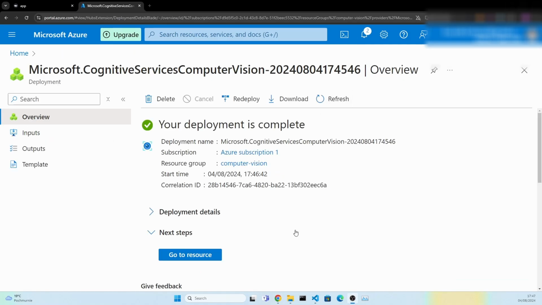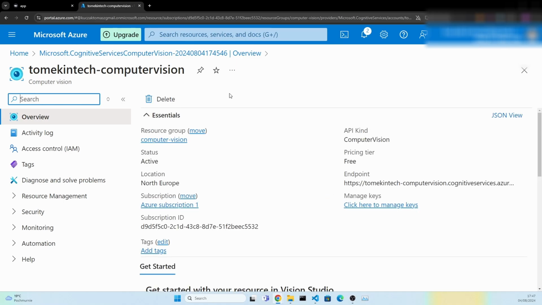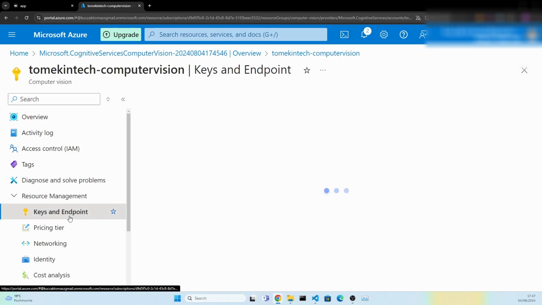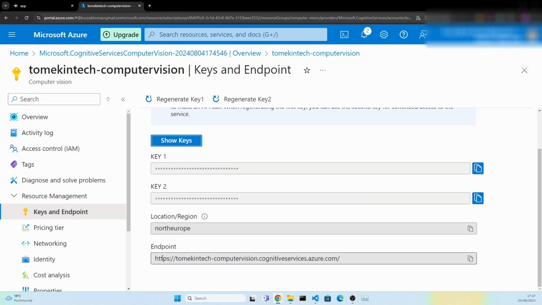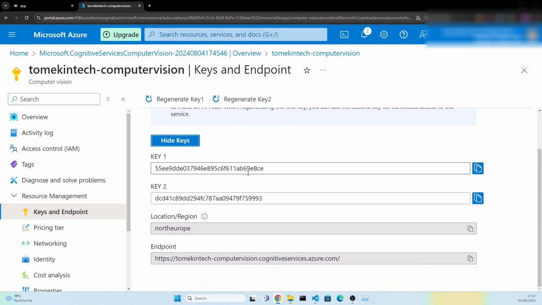Once your deployment is finalized, you should see a page like this. Now click on Go to Resource. And in this resource, what we are interested in is in resource management and in keys and endpoints. Here you will see your API endpoint and your API keys. I can even show you now the keys. I will remove the resource before uploading this video, but this is what we will need for our application.